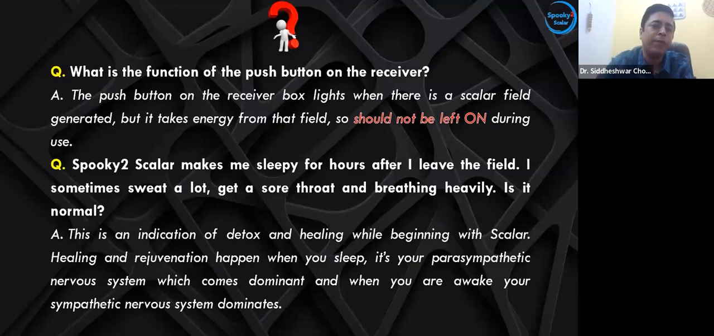That scalar field has been formed. So you should turn it off once you are done with the scalar tuning, right? Scalar field makes me sleepy for hours after I leave the field. I sometimes sweat a lot, breathe heavily and stuff like that. Yeah, because your body gets detoxed. Okay, it could be a Herx reaction maybe, but your body starts healing itself, so there could be a little overhead of the little upper hand of the parasympathetic system, so take it as positive.